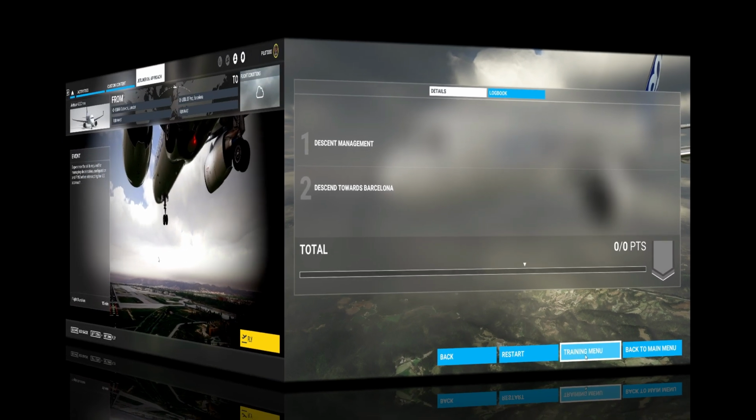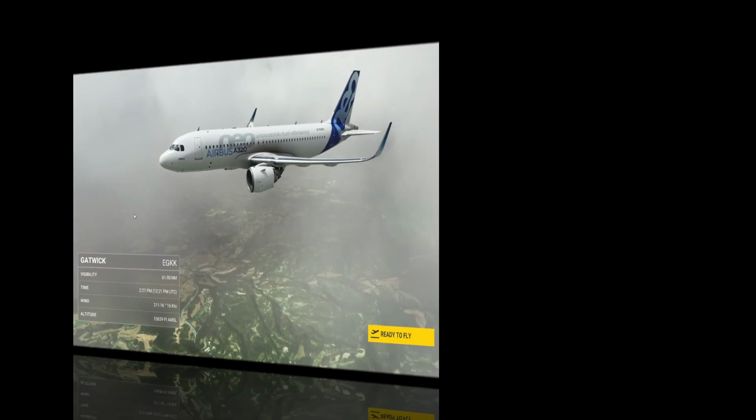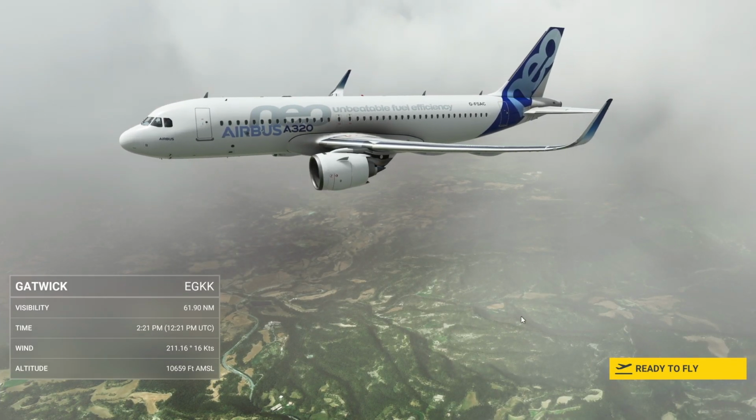Let's do one more. Alright, we're now going to do approach. Experience the skills required for managing deceleration, configuration, and FMS before intercepting the ILS approach. Let's get to it. Alright, so here we go for the approach.